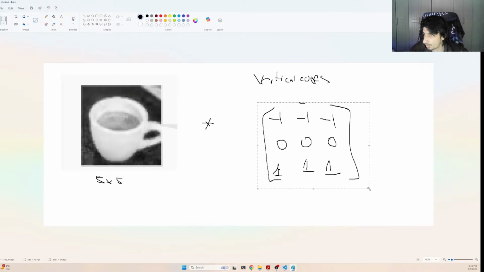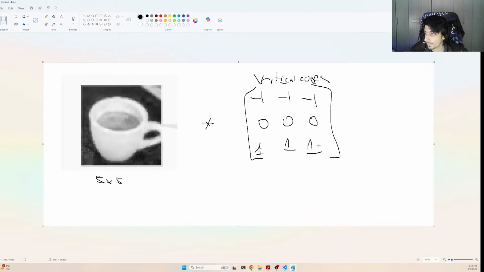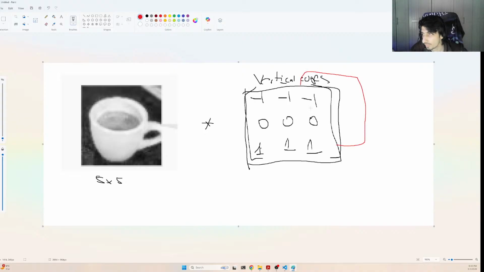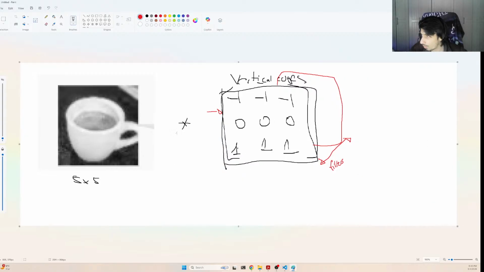You apply this operation over this, and so this is like one filter, and then you could have another filter, and what that does is it detects the horizontal edges, and then you could have another filter, whatever. These are basically your filters. So a single filter is called a kernel. And when you have multiple of them, then you're basically calling them filters. And when you apply this operation on this image, you get an output image.